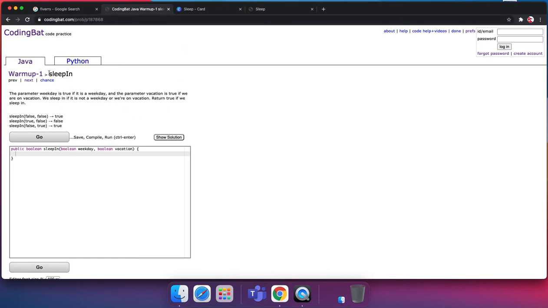Here, for example, question 1 says sleepIn. There are two parameters here, weekday and vacation, and they are boolean. So we have to return a boolean return type here, boolean sleepIn. So let's read it. The parameter weekday is true if it is a weekday, and the parameter vacation is true if we are on vacation.